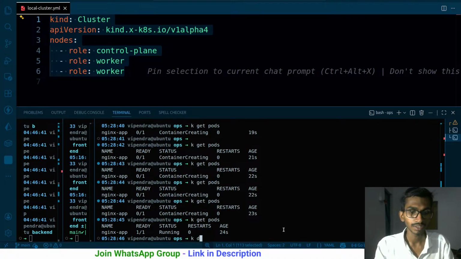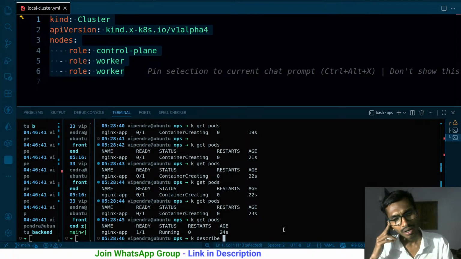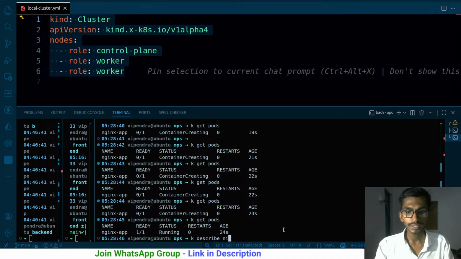K get, what, K describe. I'm gonna be going inside the pod, not inside the pod. So what am I doing? I'm knowing more about the pod, as simple as that. So K describe. Nginx is the name. Nginx app is the name of the pod. I think that is it. There's no namespace. There's default namespace. So -n default, or whether you keep it or not, that doesn't really matter.